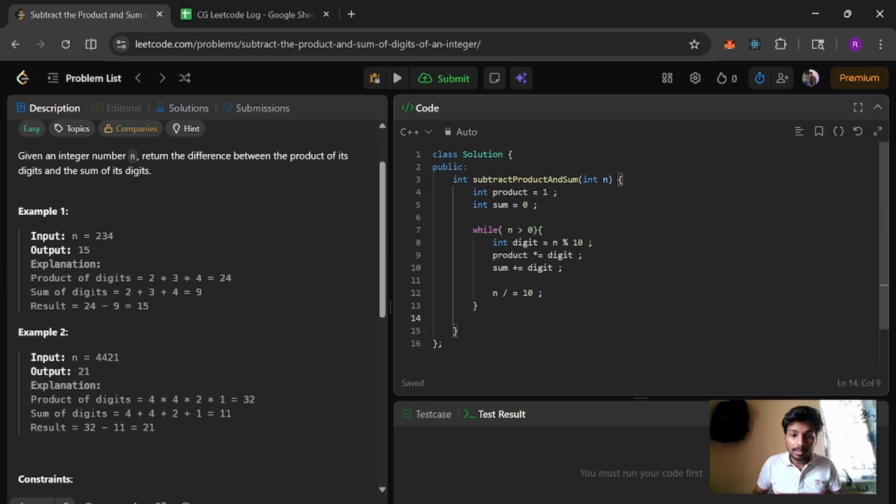And then at last we will return product minus sum.